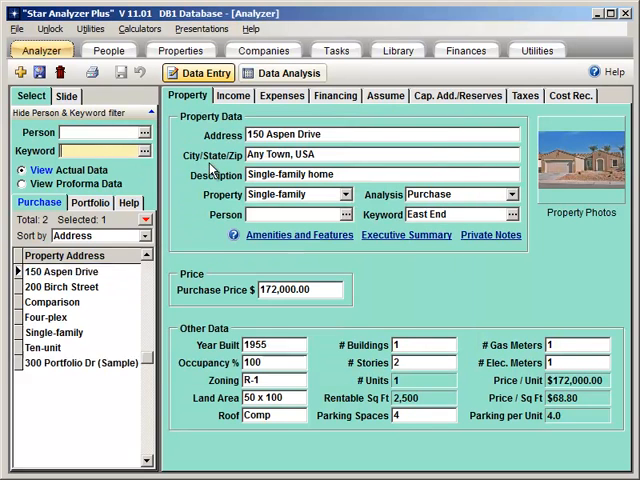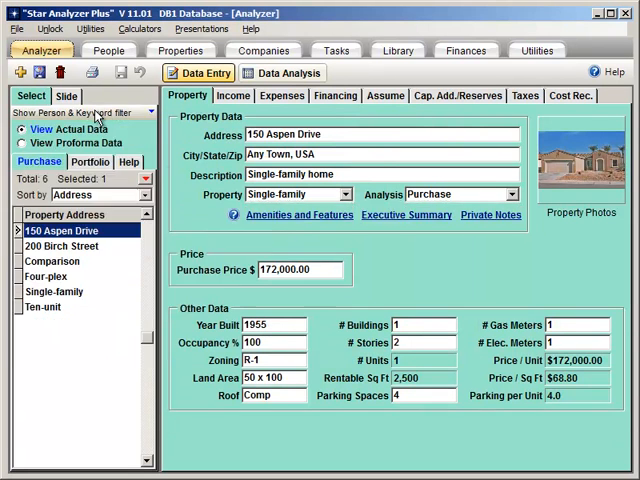Let's go back to show all properties. If I don't want to see this, this is where the program defaults. So most of you probably won't even use this, but for those with a lot of properties, it comes in really quite handy.